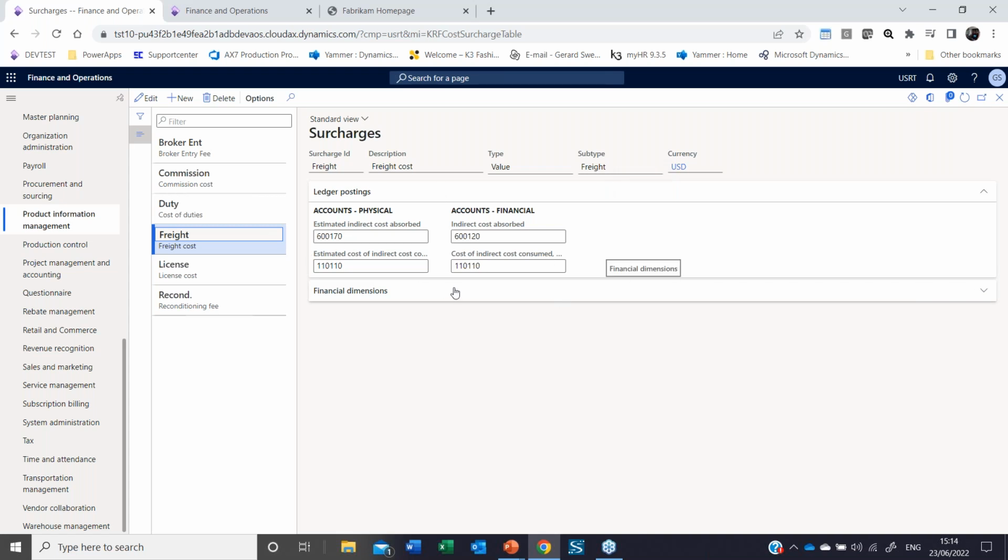We also have some ledger posting set up, and at this moment we're only using the top two. Those will be used during the posting of the purchase order receipt and the purchase order invoice. The other ones will extend the moment we extend our costing module into production, so when actually creating a production order and posting those surcharges. So for the time being, only this one will be used. But I will show you in a couple of minutes.